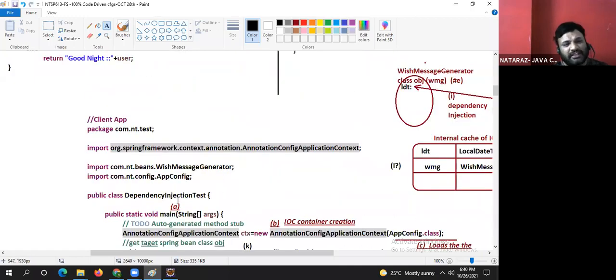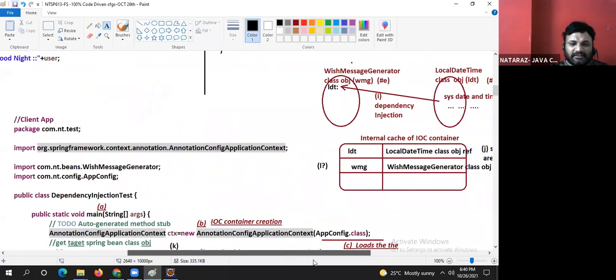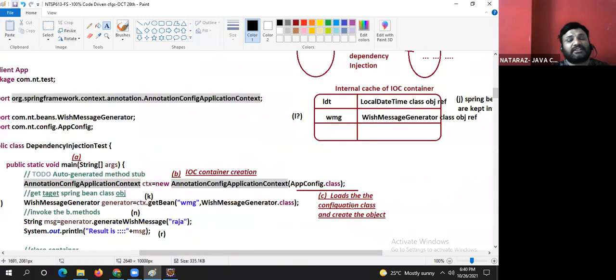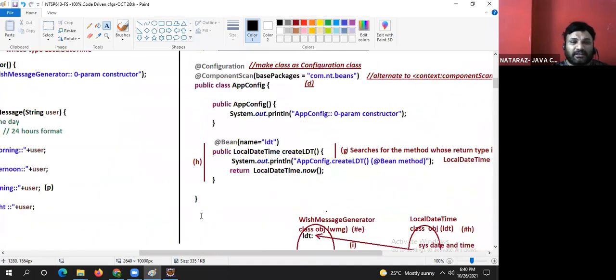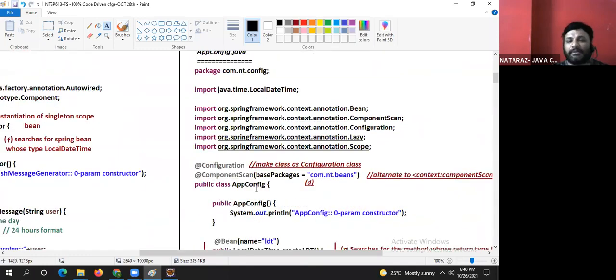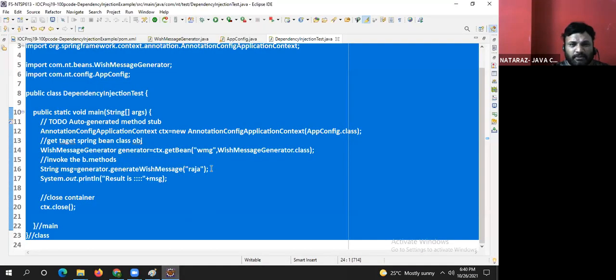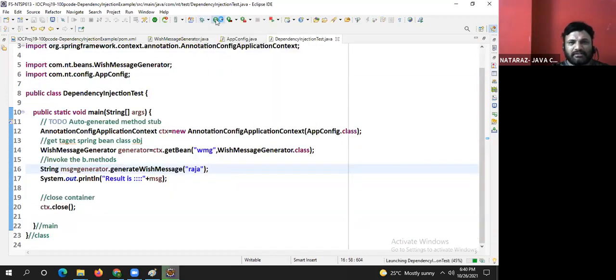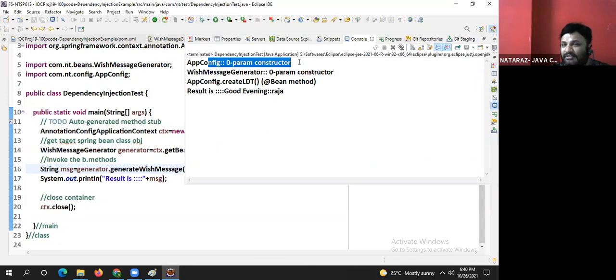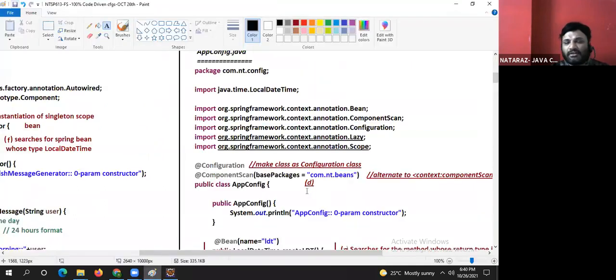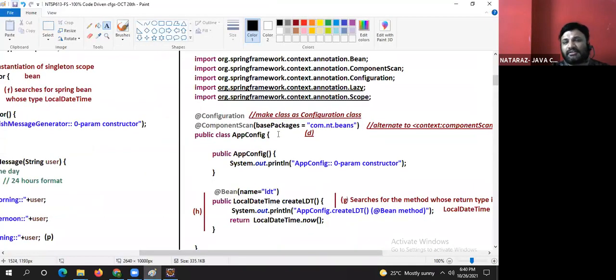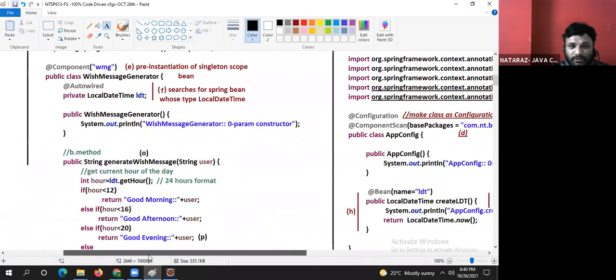We run the application, A. B, IOC container creation. C, configuration class is loaded, object is created. Automatically it will happen, boss. You want practical proof, you run the application. First, what happened? Config class zero-param constructor is executed. Super, guys. Next, it will take the component scan base package. It goes to this package, guys.